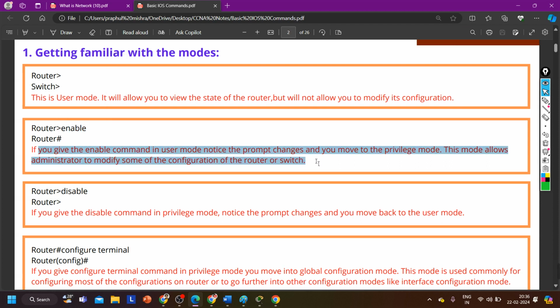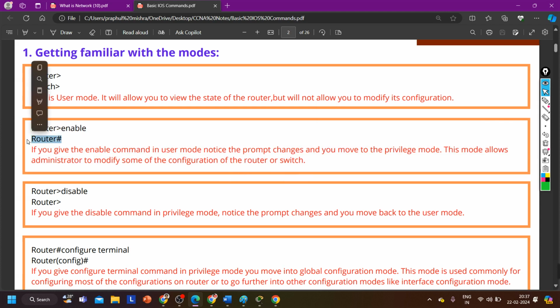To modify someone's configuration of the router or switch, we give the permission to modify. Correct. But again, the main configurations are not allowed here, right? Very basic commands you can run over here. Again, this mode is mainly for verification, to verify and to troubleshoot.